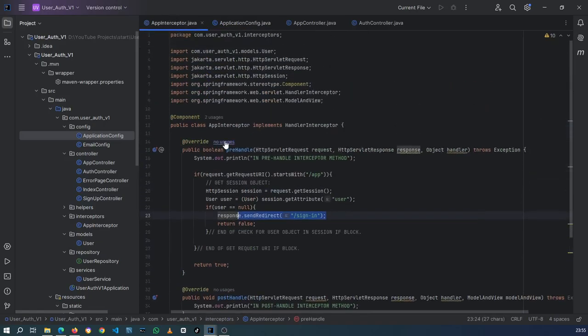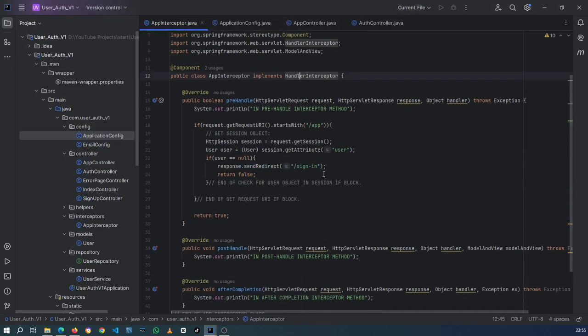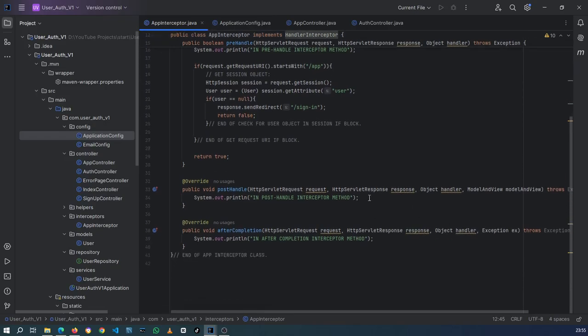Let me just double check. So we've got our annotations. Okay, pre-handle. Alright, cool. So let's rerun the app.